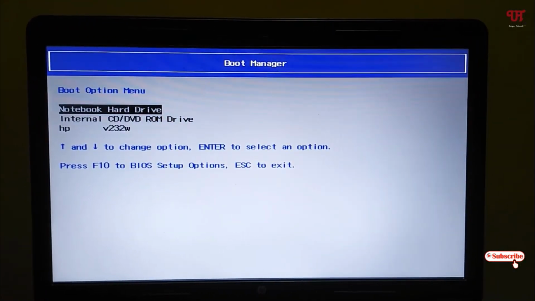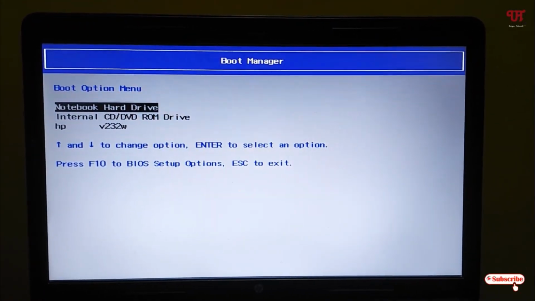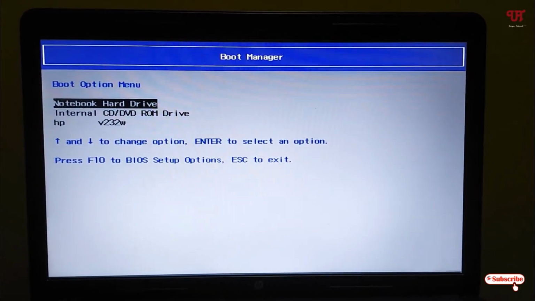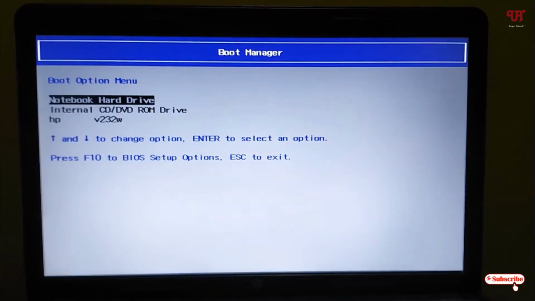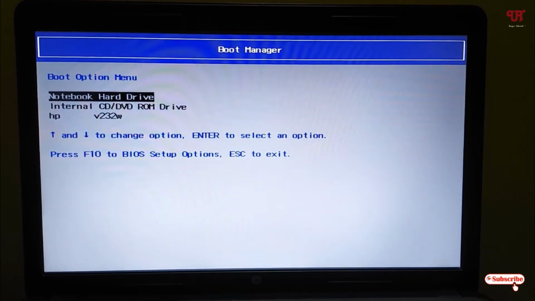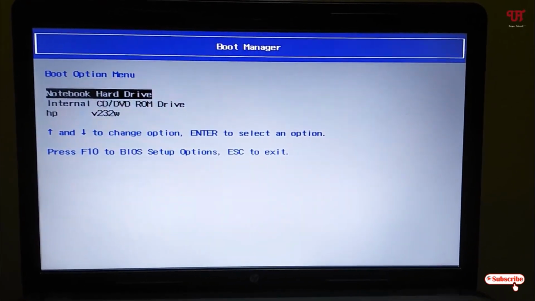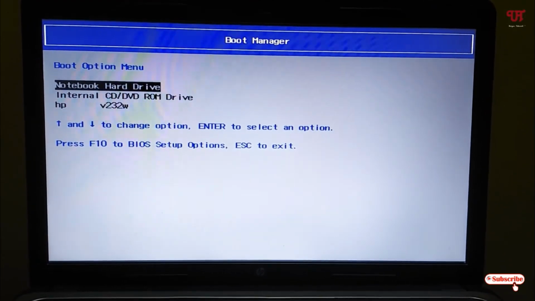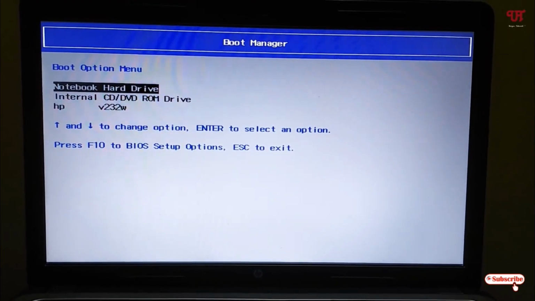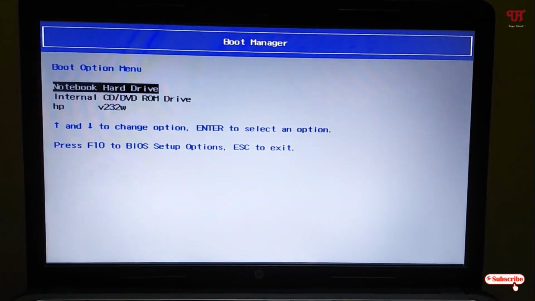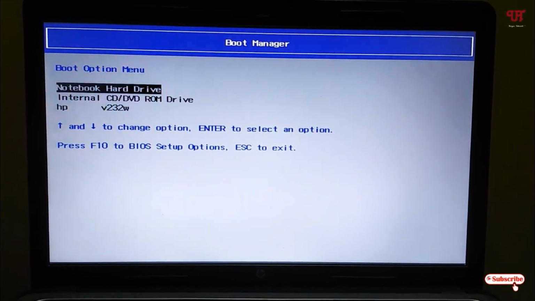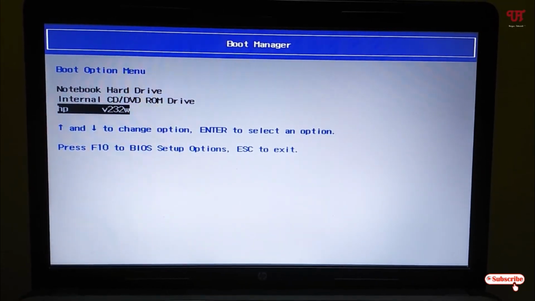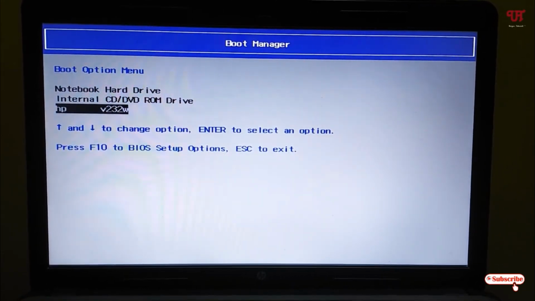Once your computer gets restarted, you need to press F9 or Escape or Delete, or in some computers you need to press F11, to access the BIOS or the boot menu. So you can use all these keys. I'm sure one of them will work for you. After opening the boot option menu, as you can see right now, you need to select your USB pen drive. So in my case, it's an HP. Once you're done, just hit enter.